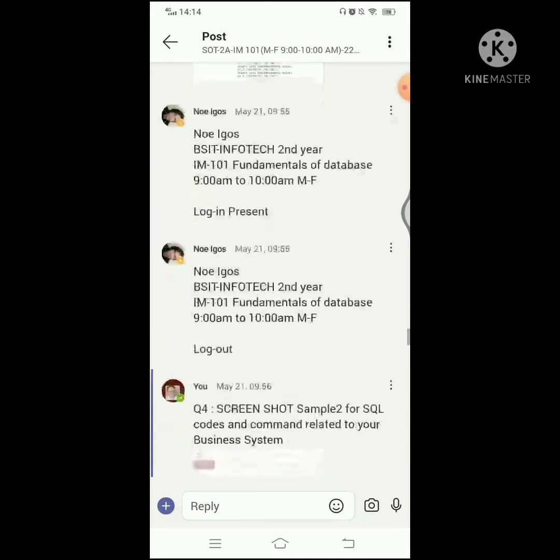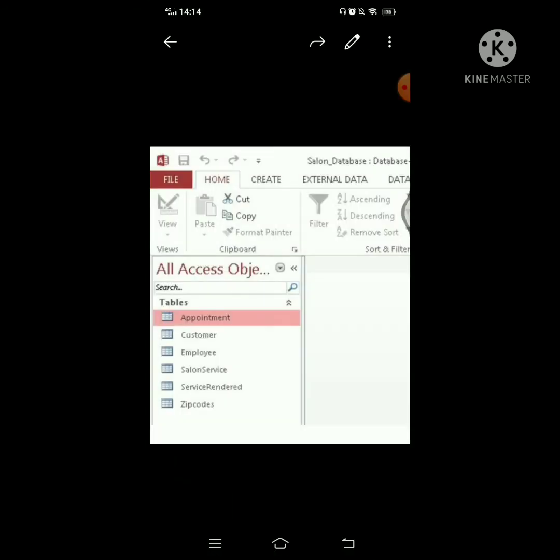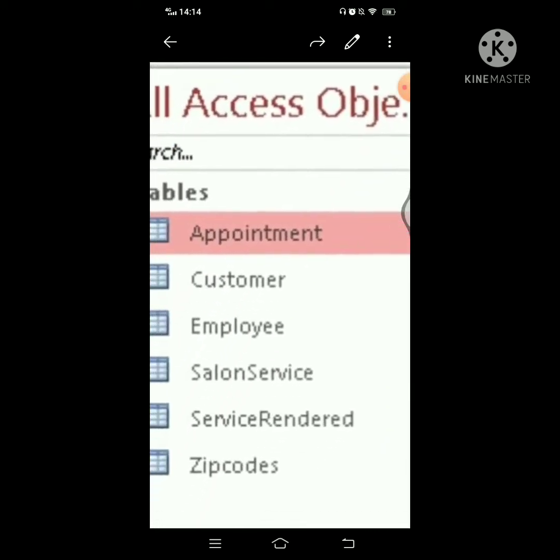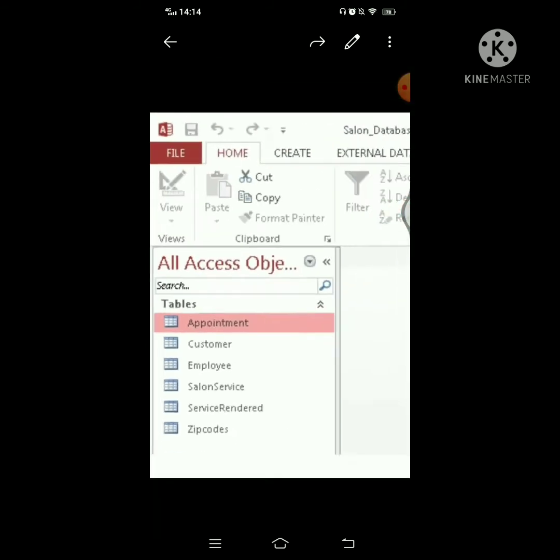Another screenshot example of SQL is code and commands related to my business system. The example here is the salon database. I have here the tables. You can search the appointment, the customer, employee, salon service, service rendered, and zip codes.